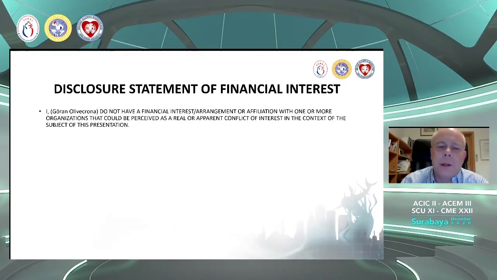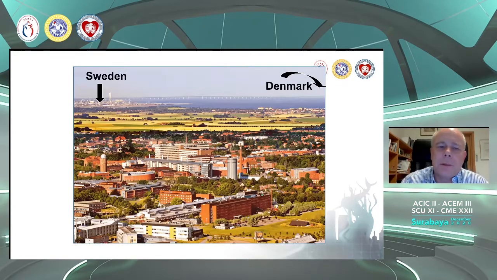This is an overview of where I live and work. This is southern Sweden, just across from Denmark. There's a bridge connecting the two countries. And in the middle of the picture is the hospital that I work at.